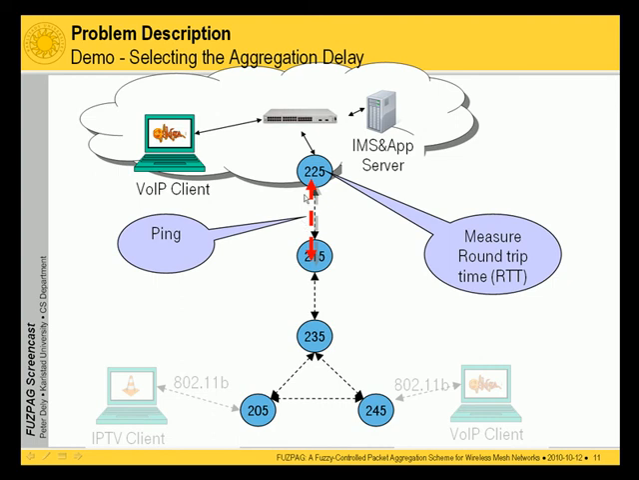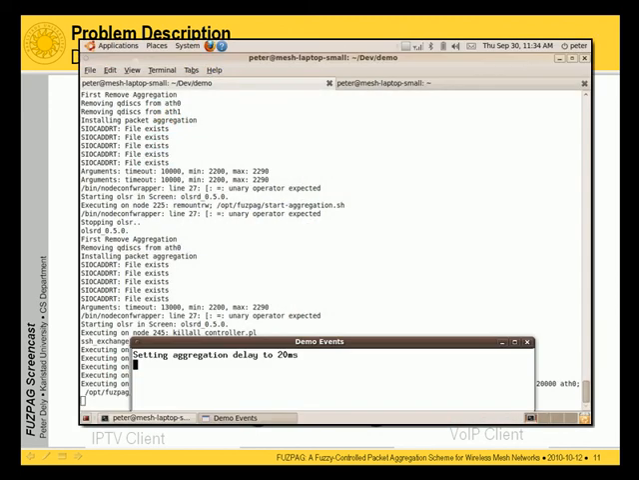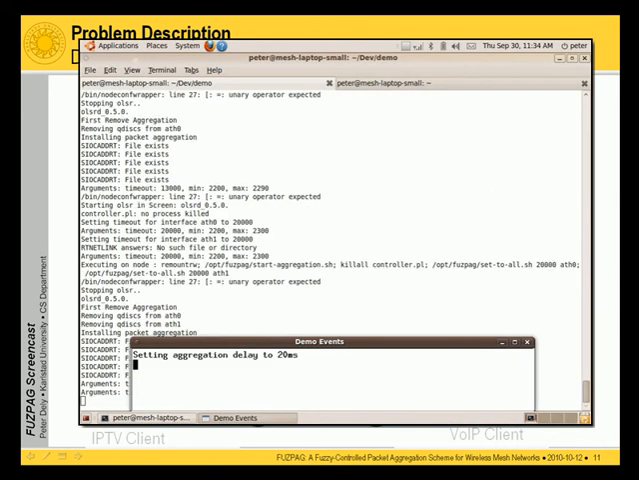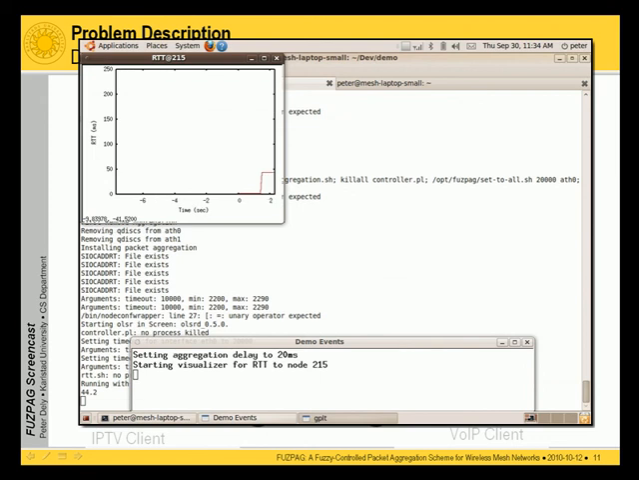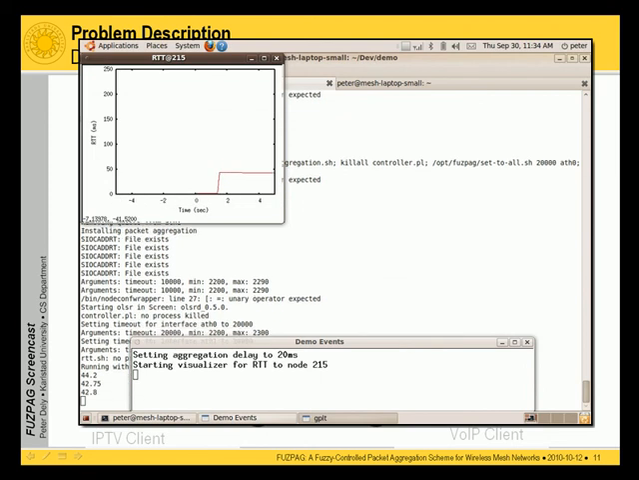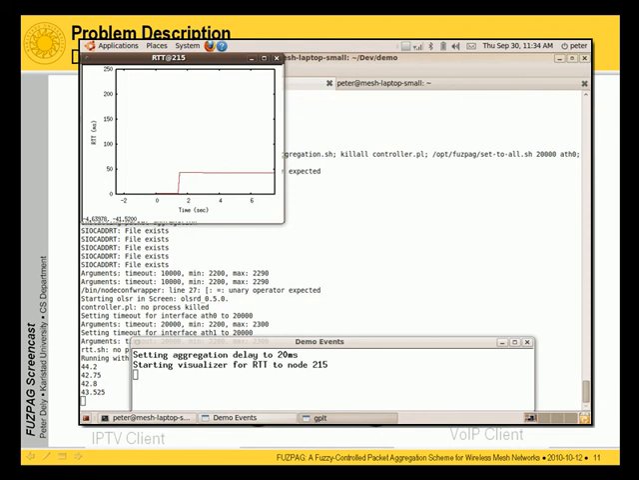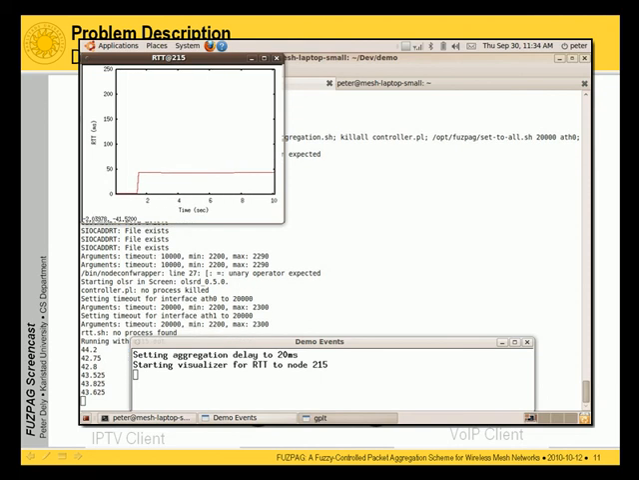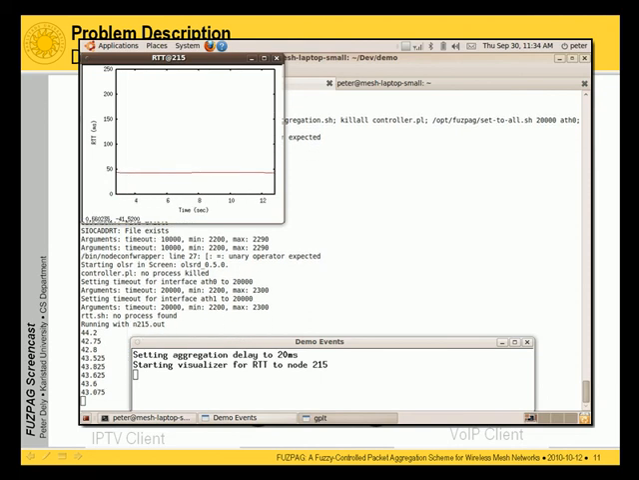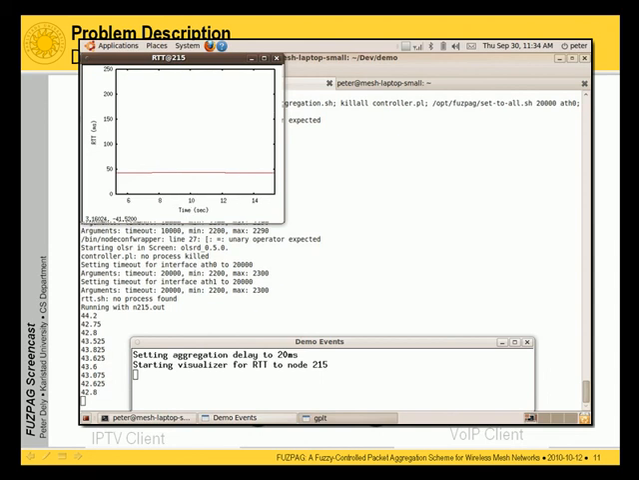In this example, node 225 pings node 215. The ping gives us the round trip time, and this is an indicator of the quality that voice conversation will have when being transmitted there. In this demo, we first set the aggregation delay to 20 milliseconds. In the top window, you can see the round-trip time as measured by ping. The round-trip time is around 40 milliseconds.